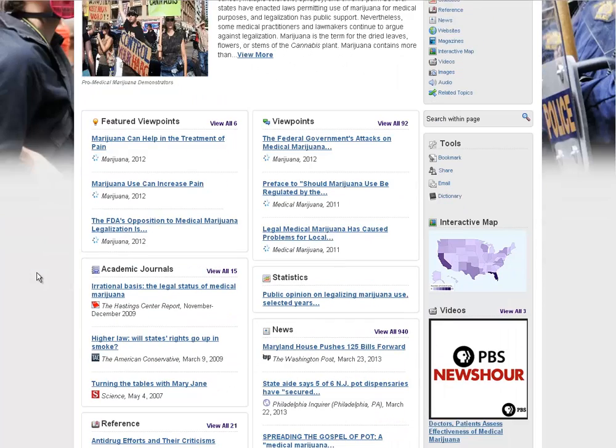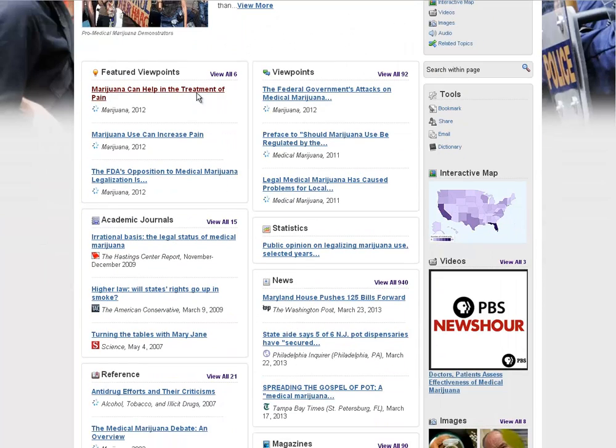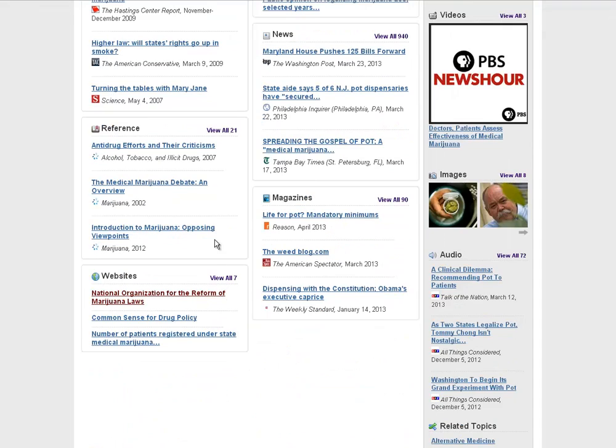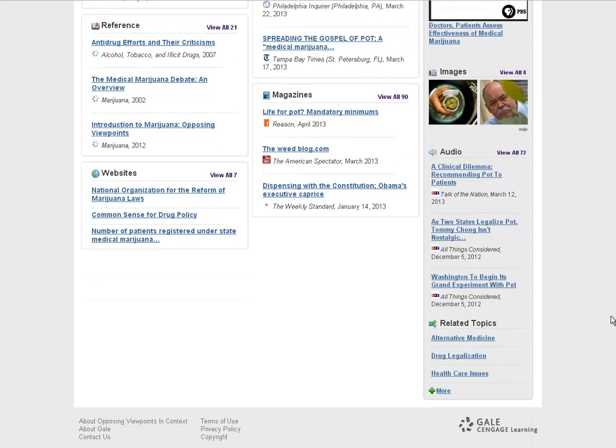You've got this initial article that just tells you about medical marijuana, and then you've got all these categories. First you've got the viewpoint essays. Those are going to be opposing viewpoints, bread and butter. They're the opinion articles, heavily opinionated. Underneath them, you've got academic journal articles right here. You've got some statistical reports on medical marijuana. You've got news articles, which are like newspapers, reference materials, kind of encyclopedia-style sources, magazines, websites, all kinds of things.